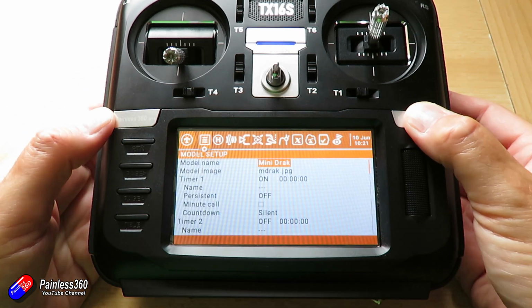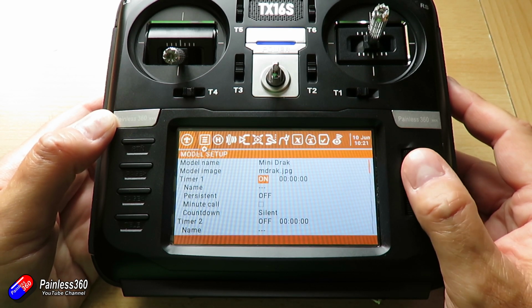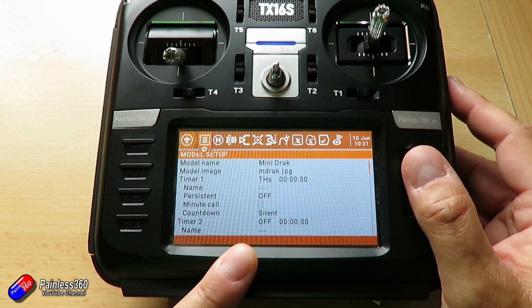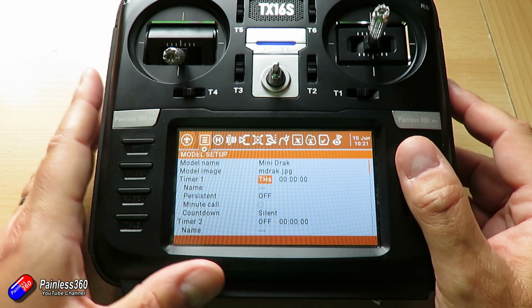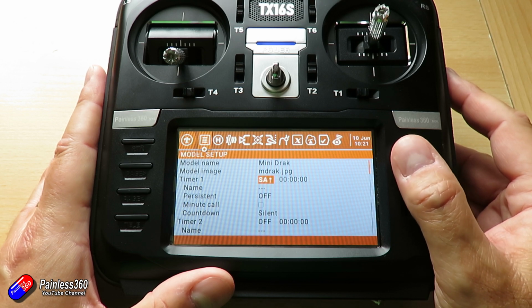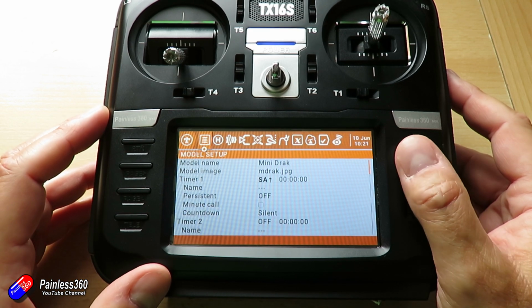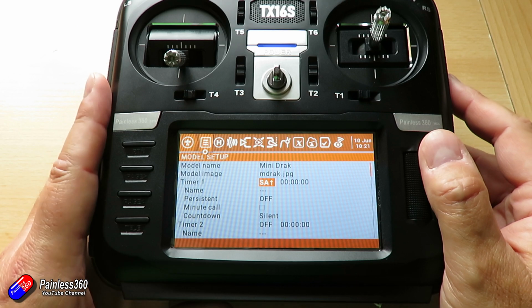If I press the button again. But you have other options too. So we have THS, which is throttle start. That's the one that will automatically start it as soon as you lift the throttle. You've also got throttle percentage and then other ones as well. And then you can also select that the timer will start in only specific positions. So you might set it so that it only starts and stops on a particular switch.